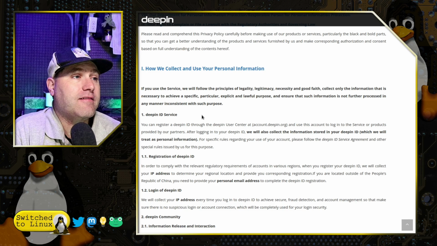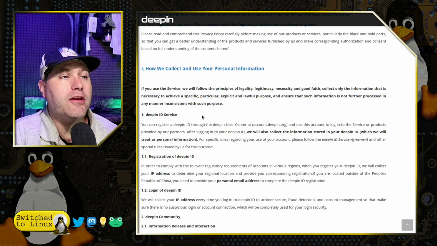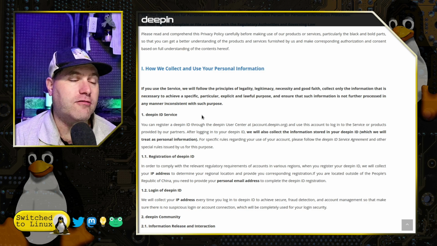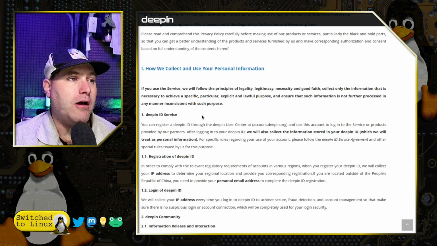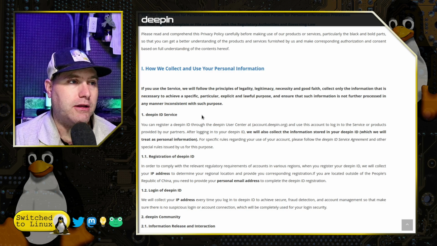So the Deepin ID service, you can register the Deepin ID through the Deepin User Center at the account page on the screen. You'll see what that looks like, and use this account to log into the service or product provided by our partners. After logging in, we will also collect this information and store it in your Deepin ID, which we will treat as personal information.